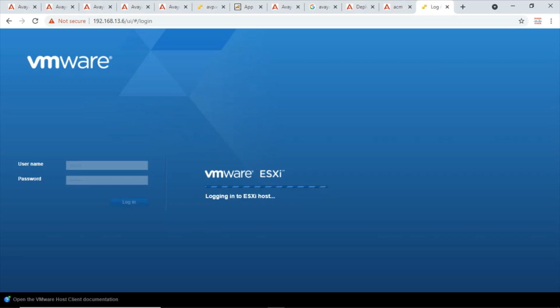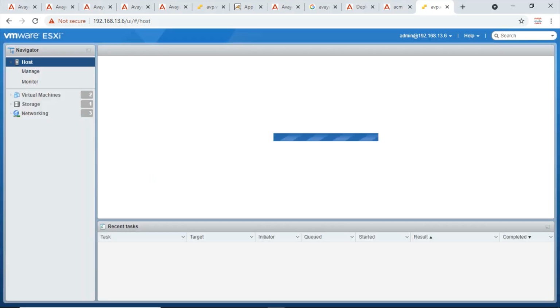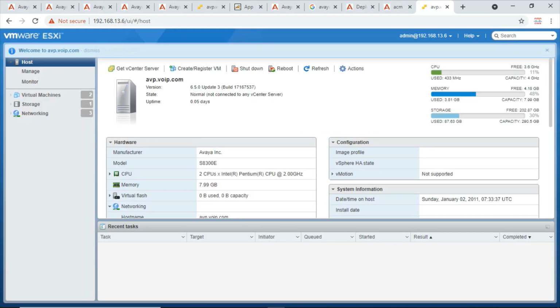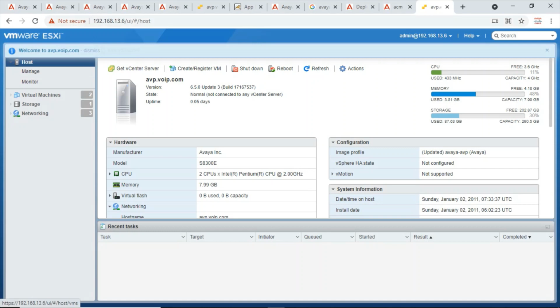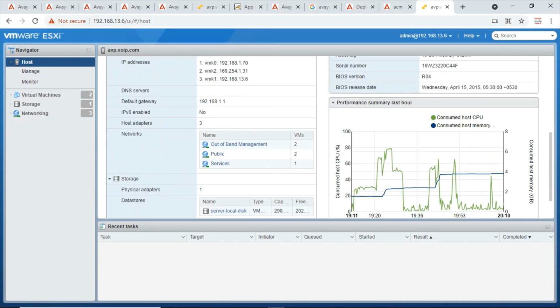So this is the function of AVP utilities. That means I connected my service port. Even if I don't know the AVP IP address, if I give the service port IP address here, 192.168.13, it will log into the AVP. From here I can check what the AVP IP address is.